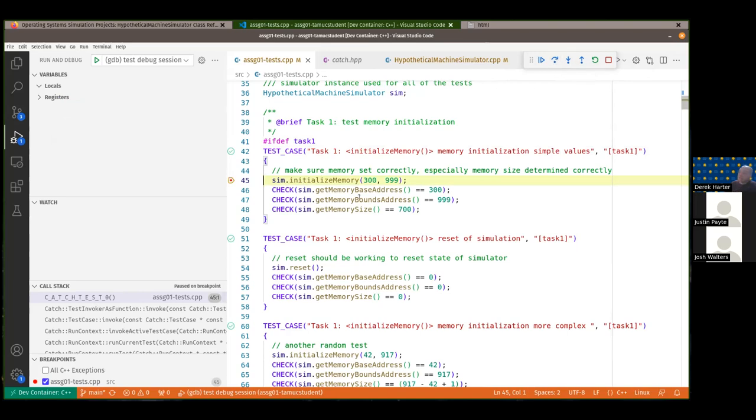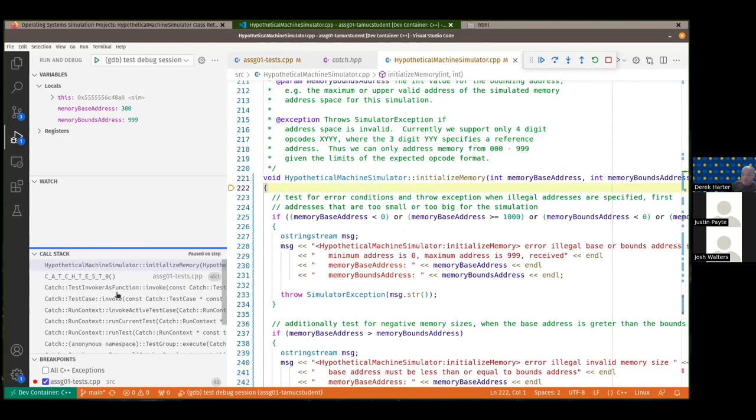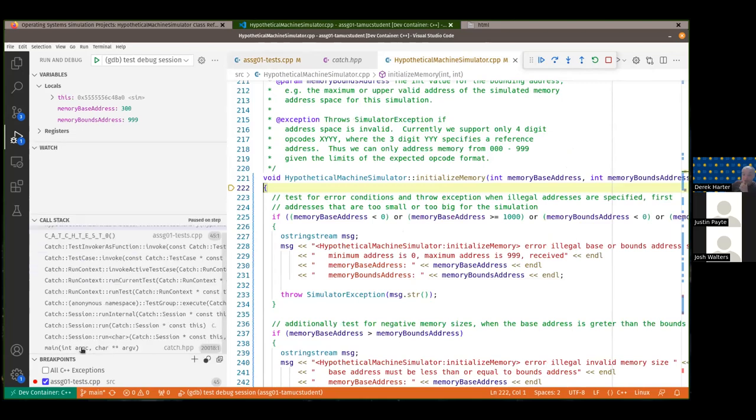I'll step into this function, not step over. If you don't want to step into a function, you step over, but I actually want to go in here. So let's go into initialize memory. Notice that we're now in initialize memory. Here you can see the function call stack. When we started our code, we called the main function, which was in the Catch2 framework, which called a bunch of things. In fact, you can click on these, so I can go back up and down my call stack.